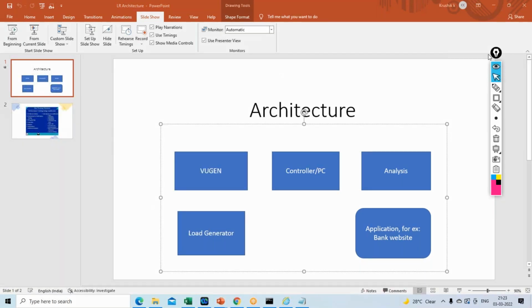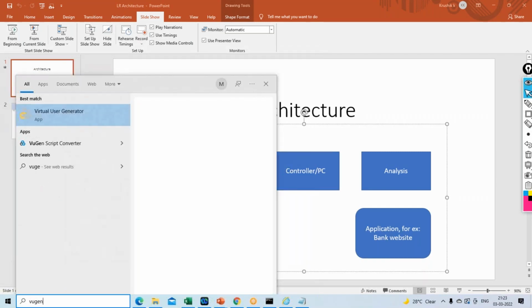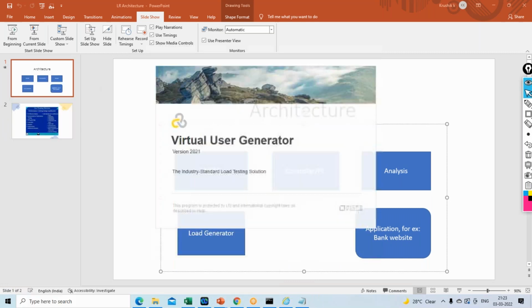Let me quickly launch Vugen. So how to launch Vugen? Once you install, you can go to search and type Vugen. You will see Vugen over here, one of the components, virtual user generator, and you can launch Vugen.